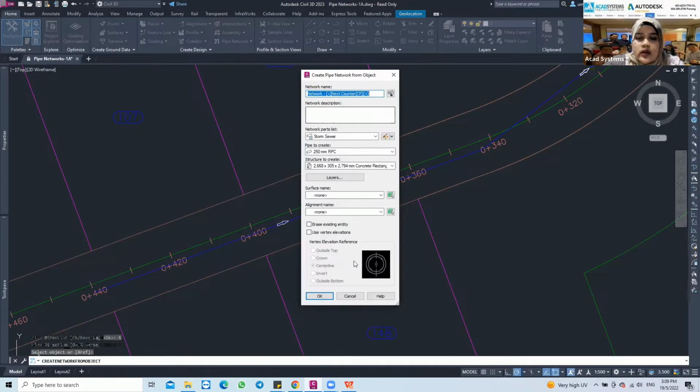Okay, this dialog box will pop up. Create Pipe Network from Object. I'm going to rename it as storm.